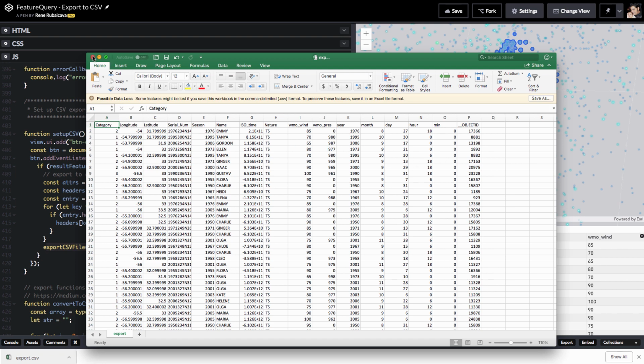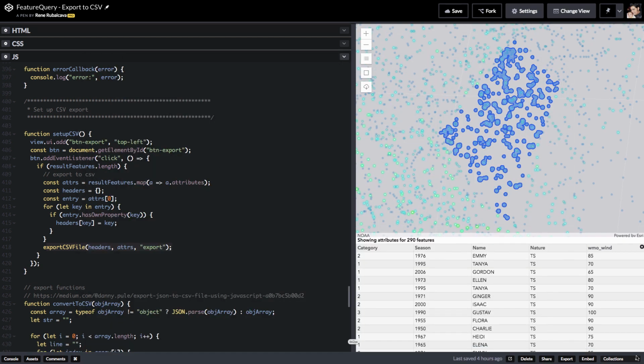So that's how you can export your features to CSV in your applications.